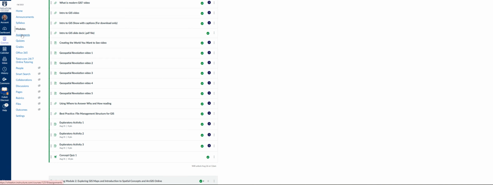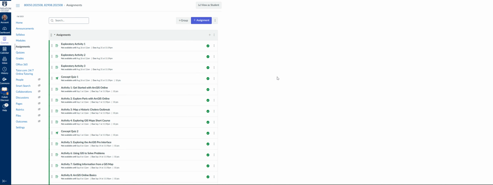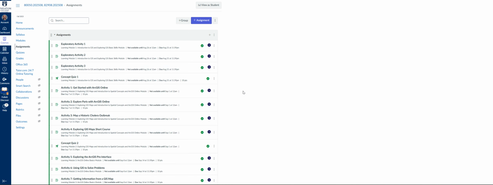Let's go on the left-hand side to assignments. This will give you all the assignments in order, including all of the due dates and when they will be available. None of these have opened yet because we haven't started the course, but you will be able to access only the ones during the current module. Once that module is over, at 11:59 p.m. on Sunday, then that will no longer be available for that activity or for the quiz.